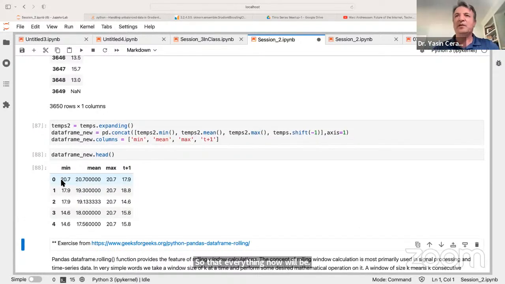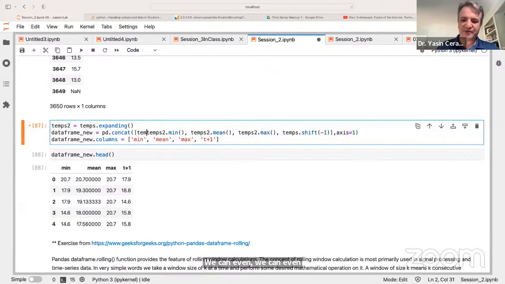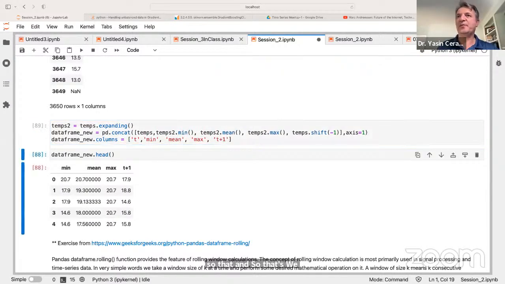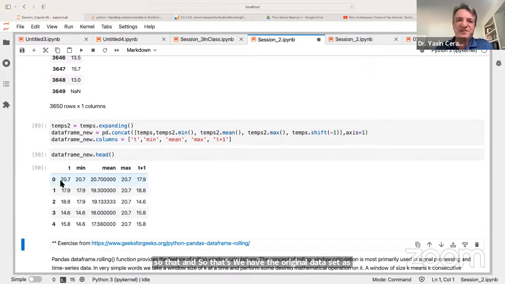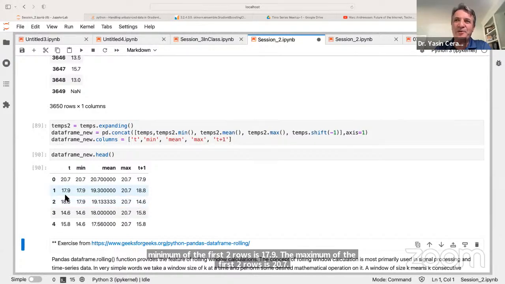Perfect. So the first 5 data points. We can even put temps here too, so that we have the original data set as well. So this is for time t, 20.7. This is for t plus 1, 17.9. This is the minimum so far, maximum so far, and the mean. When we go to the second row, the minimum of the first 2 rows is 17.9. The maximum of the first 2 rows is 20.7. This is the mean of the first 2 rows. And this is the third row value, 18.8.